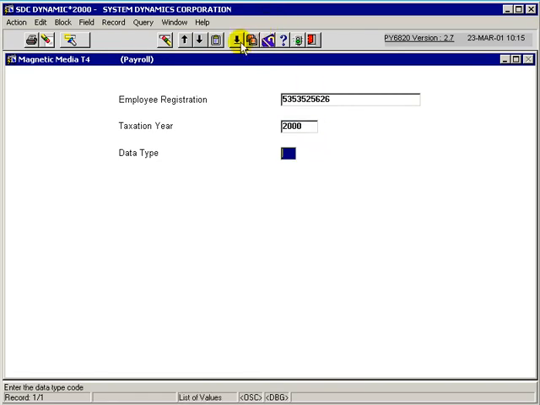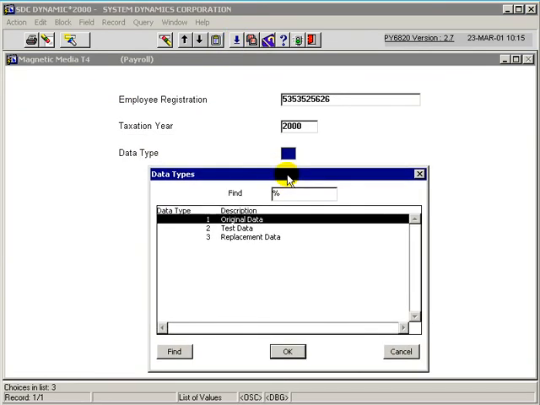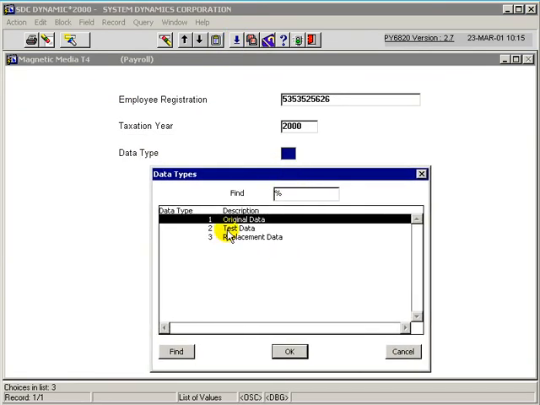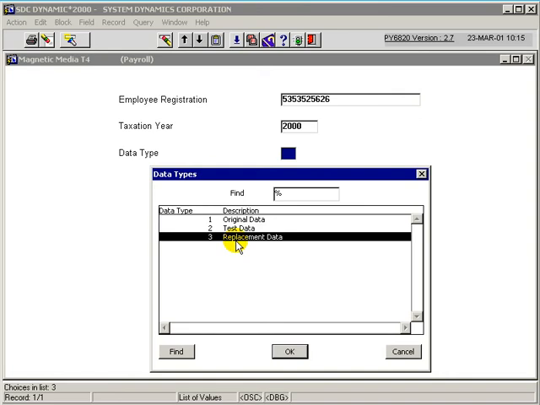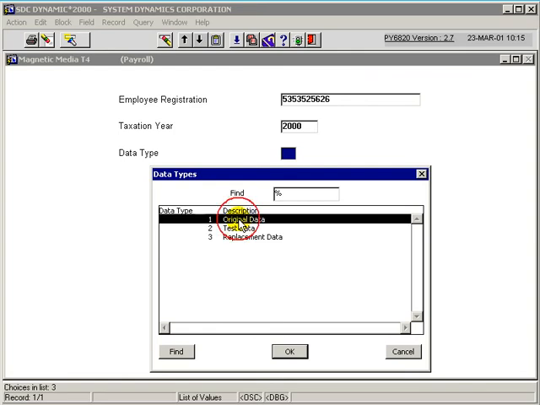And the data type. Let's go to list of values to check what the valid values are. Here, if this is the original data, the very first time, you put 1. If this is test data, just making sure that the format of the flat file hasn't changed, then you put 2. And if this is replacement data, meaning the agency has requested replacement data because there's been some problem with the original data, then you would put 3. For this exercise, we're going to use 1, original data.